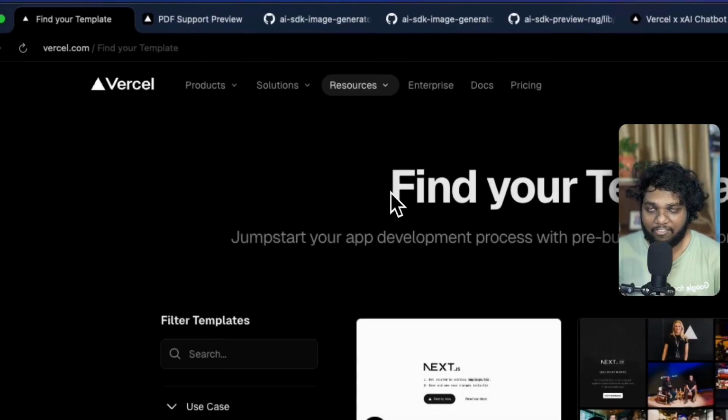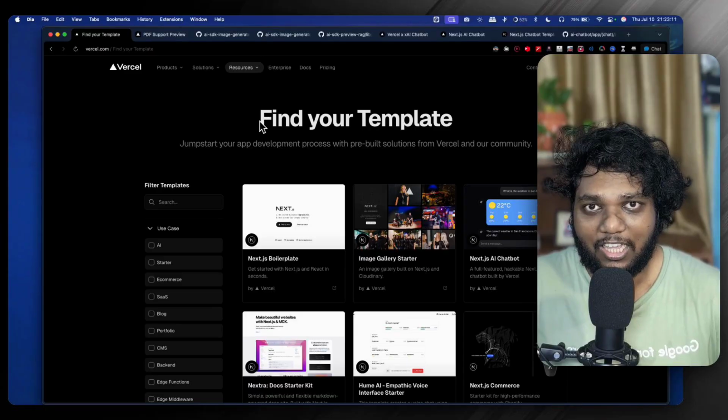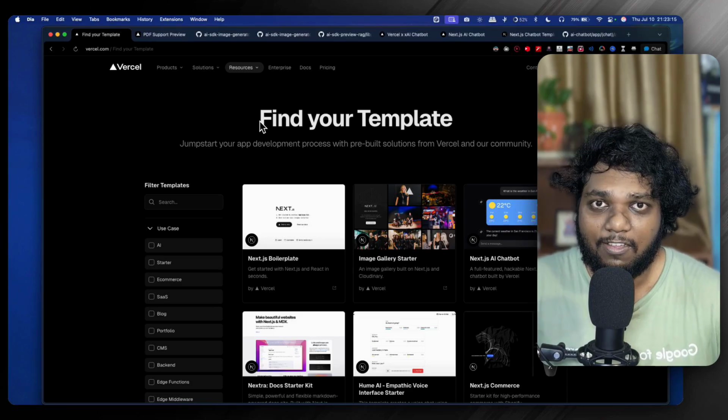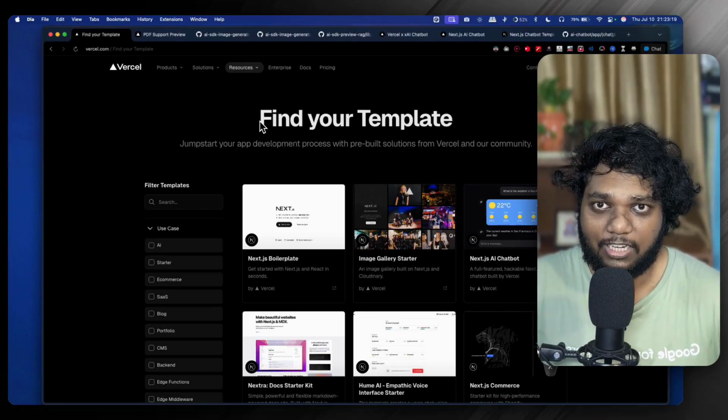So you can refer to these AI SDK starter kits for your own use case.